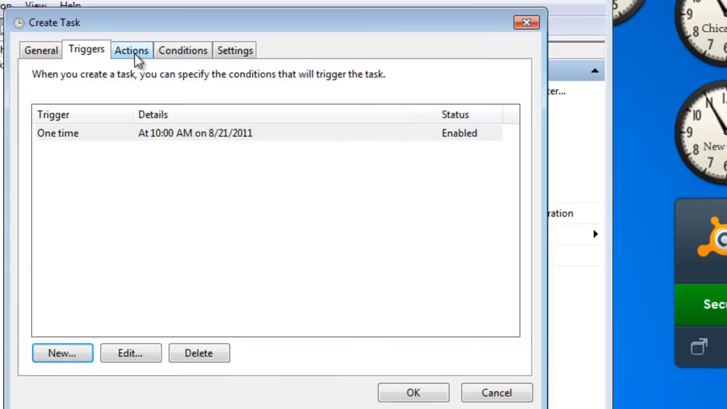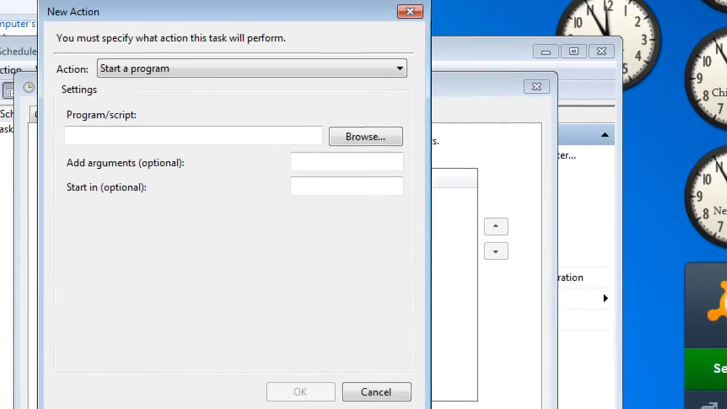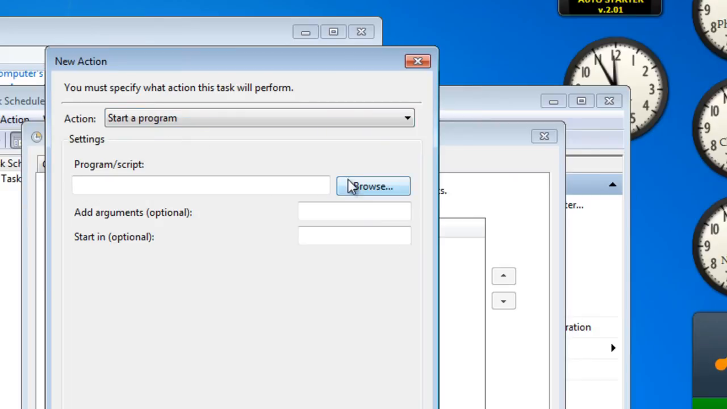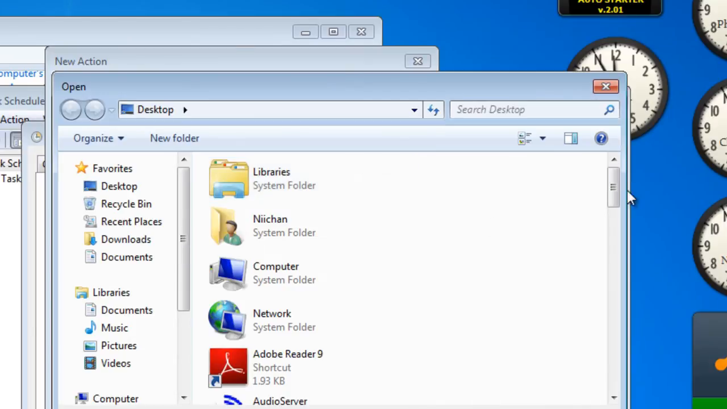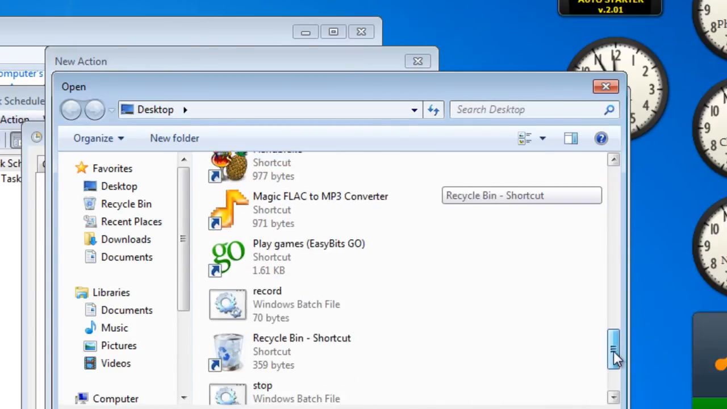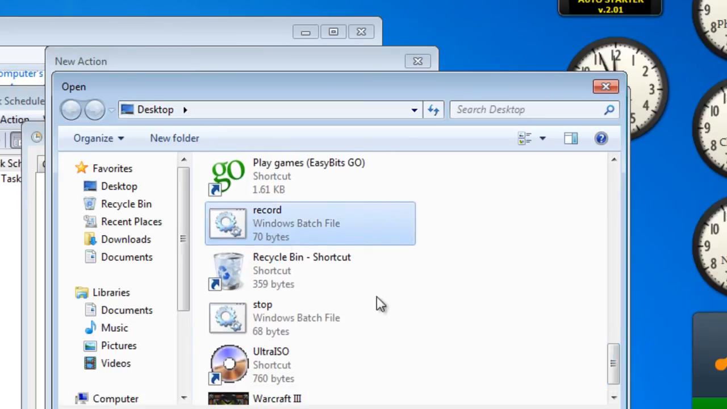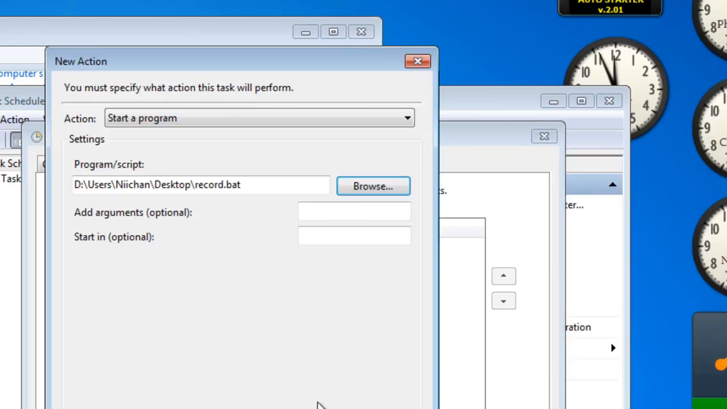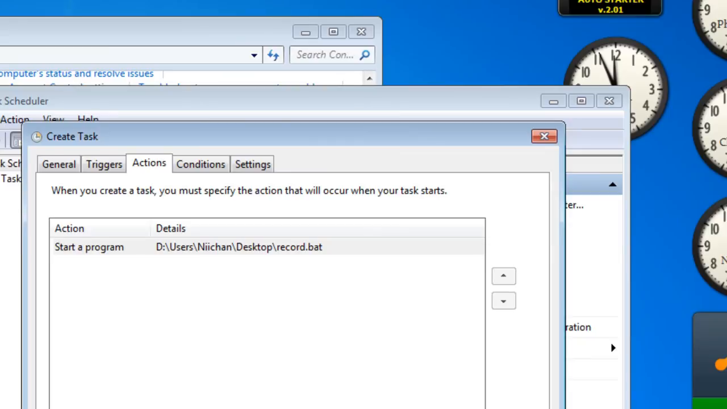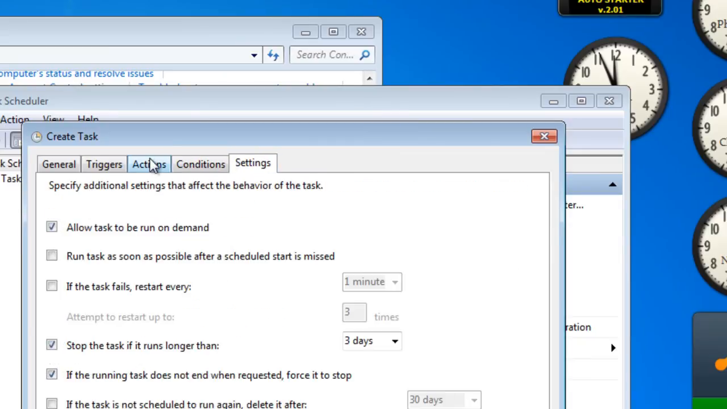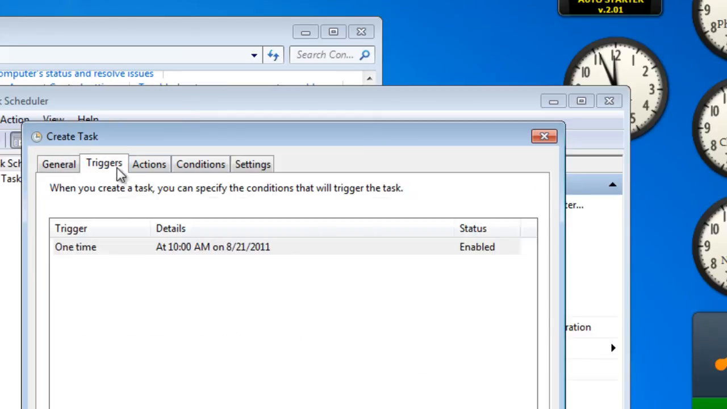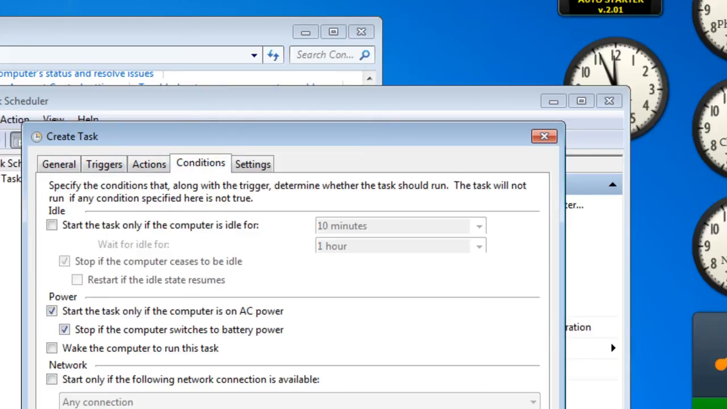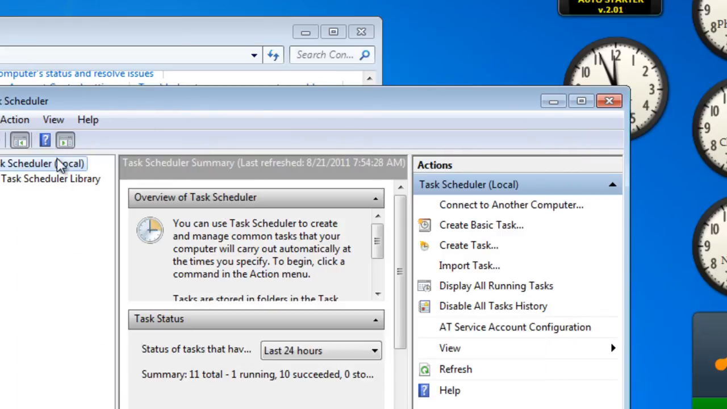Now we're going to create an action. So at this time, what do you want to happen? So go to Action. We're going to create a new action. I'm going to select Start a program, and we're going to browse for our record command. So we'll go to our desktop, and we're going to select record. Don't need to put any argument or start in, okay, and click OK. And conditions, you don't really need conditions nor settings. Basically just those two, triggers and actions, and just click OK. So you now have the task.